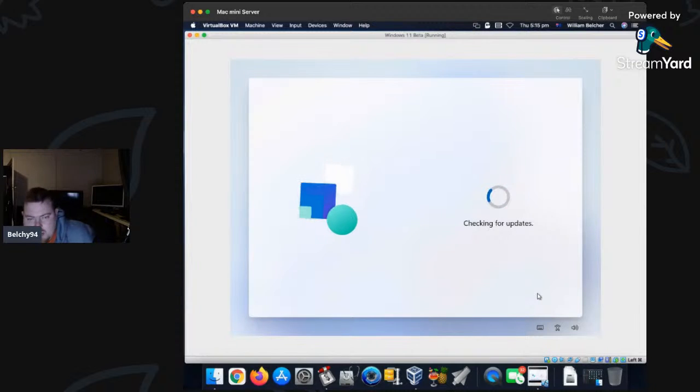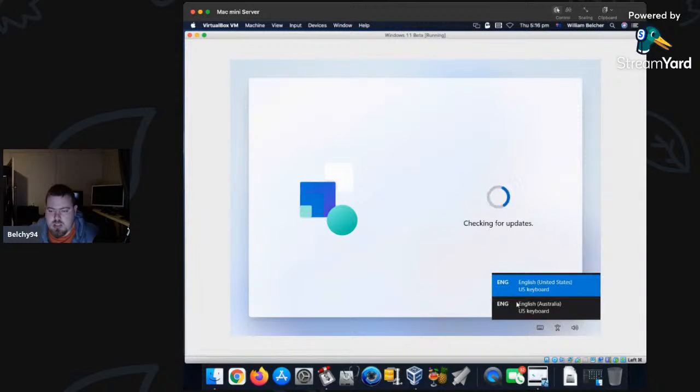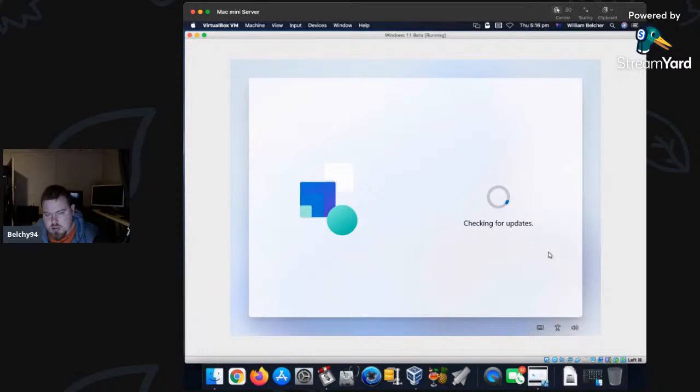Checking for updates. Okay. Assuming there wouldn't be really much updates. She'll have a keyboard here, so I'm assuming they made it easier for touch screen. So if we touch that, that's keyboard, accessibility, volume. So it's checking for updates. What updates are we getting?